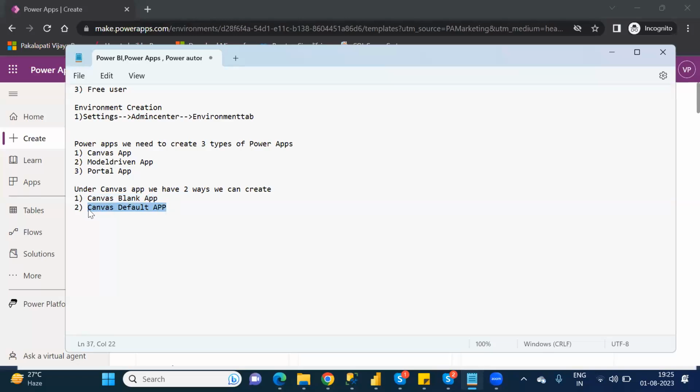What is this option? That means whenever you select any particular data source, okay, suppose for example, you are connected.